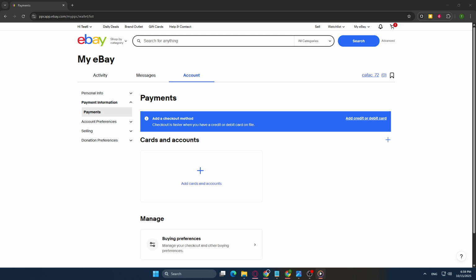After you've clicked delete, you might get a prompt asking you to confirm this action. This is just eBay's way of ensuring that you truly want to unlink the account. Agree to the prompt, and with that, your PayPal will no longer be linked to your eBay account. And that's it. You're done. It really is that simple.